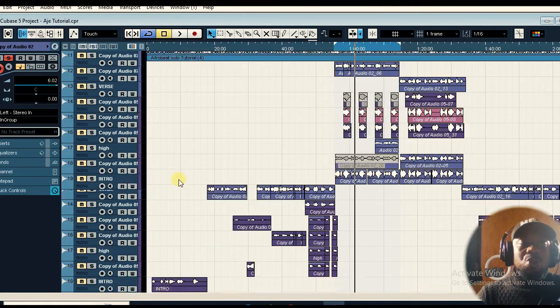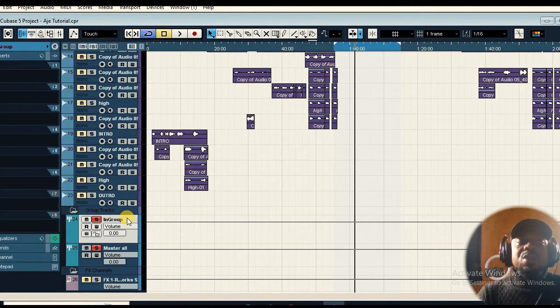So now where is the in-group? I will go down here. This is my in-group here. So nothing on the in-group. I normally pump my volume, depending, but it depends on you. First listen, I want the volume to be higher than the instrumental, because by the time I start adding plugins and EQing it, it will keep coming down.